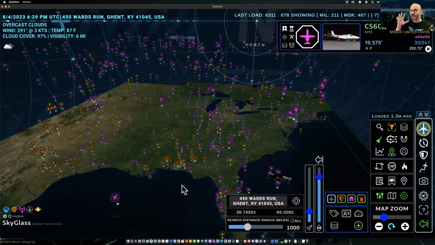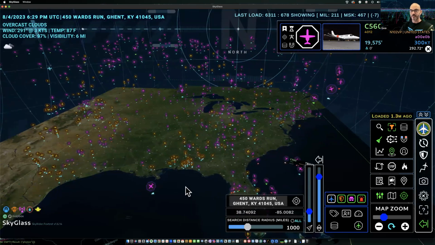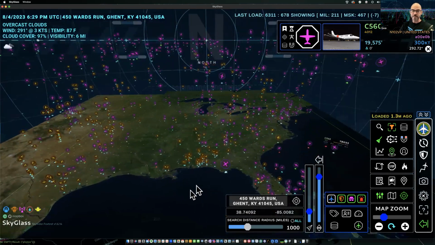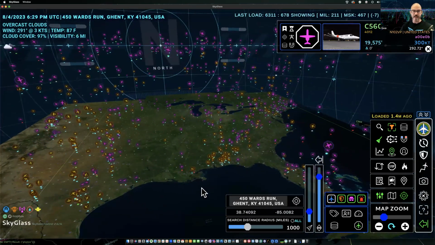So SkyGlass actually tries to put all the different aircraft and their position in a graphical representation in a 3D space. It can become pretty memory intensive, especially from a graphics processor perspective. So I just want to set your expectations. If you want to look at normal aircraft, you definitely want to keep the search radius down low.